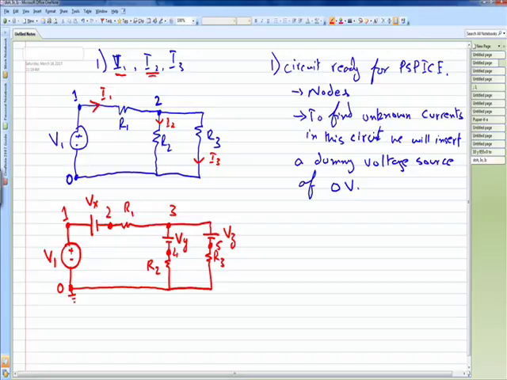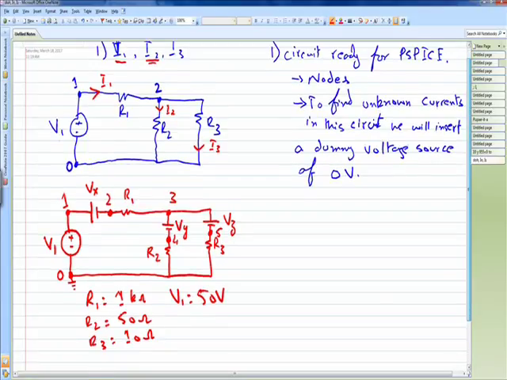So now in the next stage we will have coding based on these node values. These node values actually define where our element is connected. Now let us assume that the value of R1 is equal to 1 kilo ohm, R2 is equal to 50 ohm, and R3 is equal to 10 ohm, and we also assume that our source voltage V1 is equal to 50 volts.